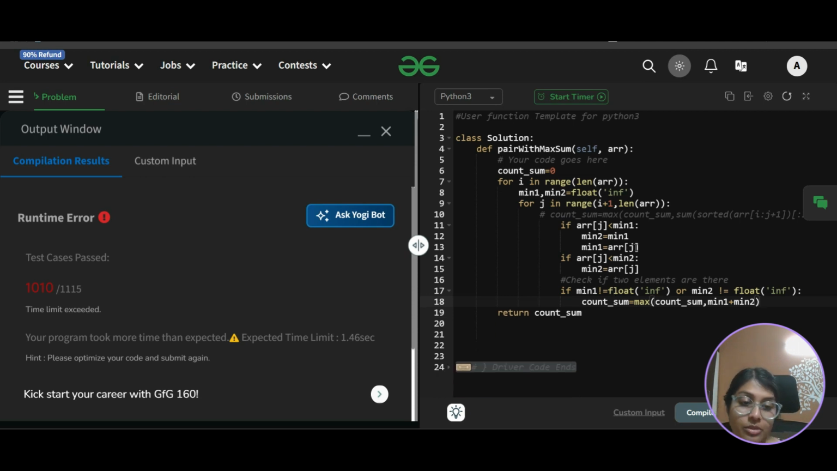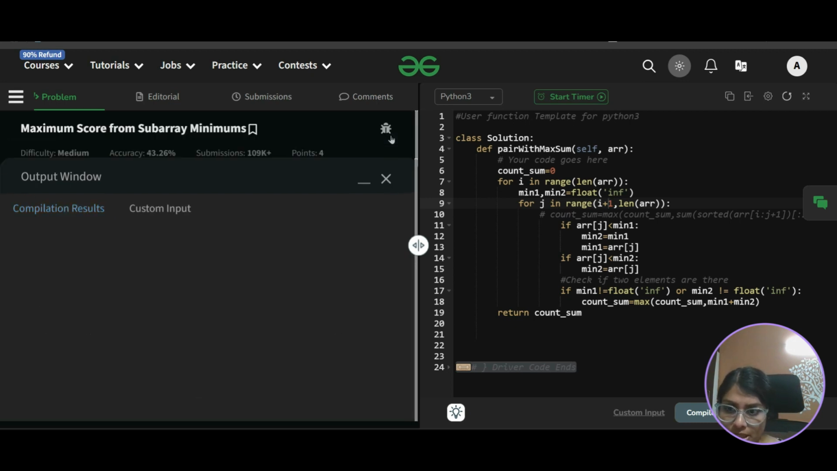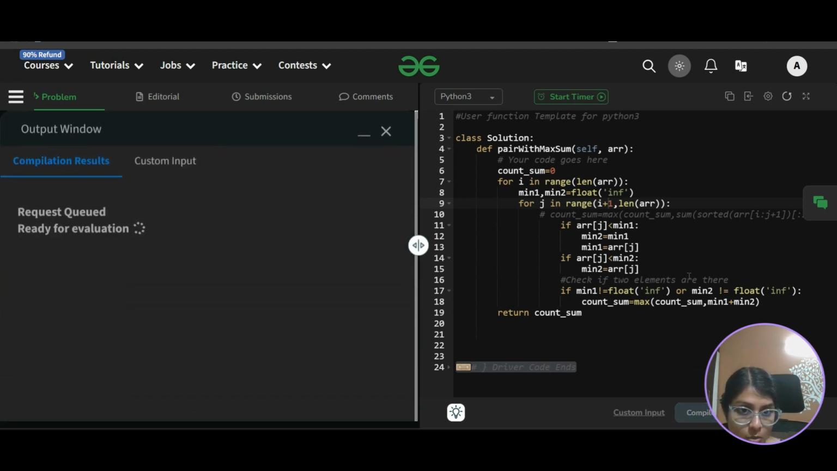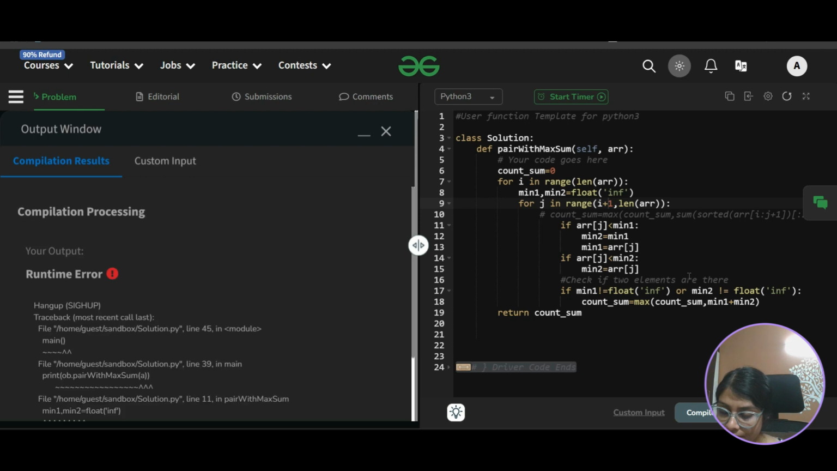And that's it. So what are we doing in each of the arrays that we are taking? We are recalculating within the particular subarray the smallest and second smallest element. And once we get that, we are replacing that. And then count sum is getting replaced by its current value compared to the new value of min1 plus min2, whichever is highest. Yes, exactly. We want the highest sum, right? Yep. Okay, so let's compile and run. I think the logic is spot on, but let's see.